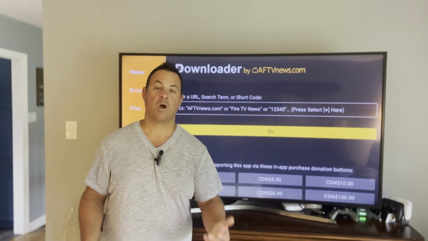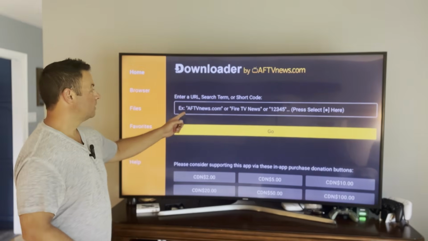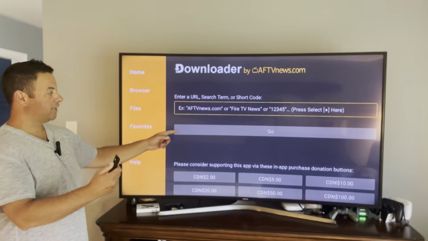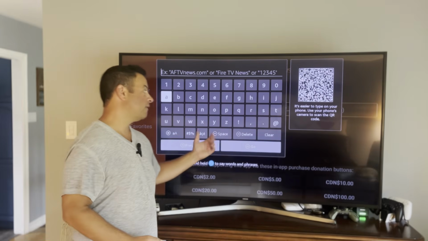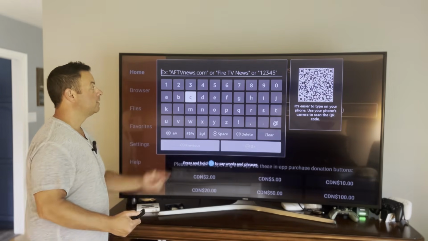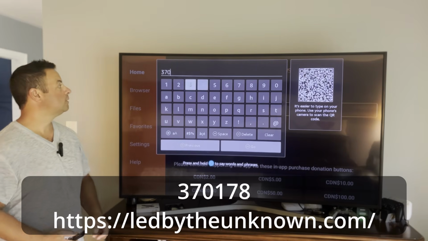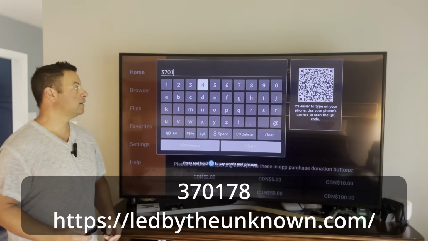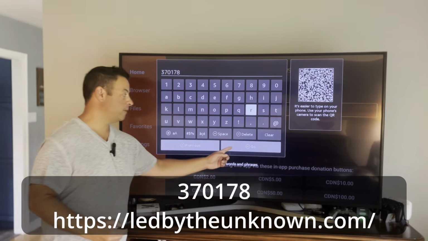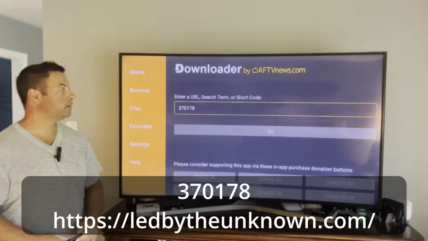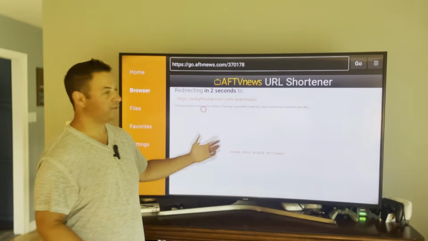https://ledbytheunknown.com/downloads. Or I have a real short code for you, and it's so much quicker. So we can click OK once and then twice, and it brings up a keyboard for us to type in this shortcut. 370178. Then we can come down and hit go. It automatically sends it to the Led by the Unknown webpage. There is a 5-second redirect.